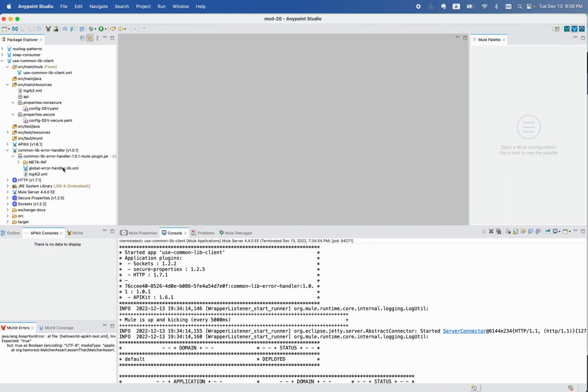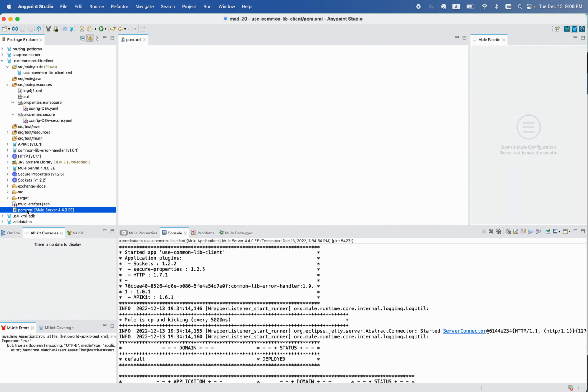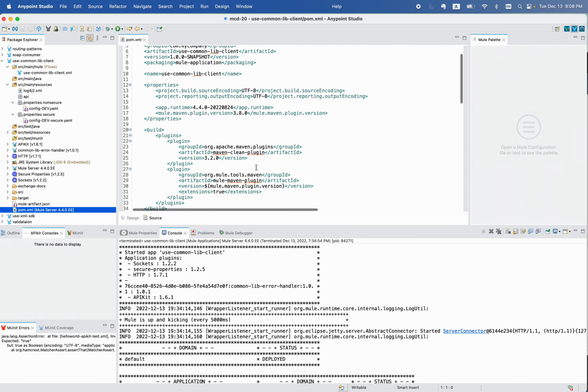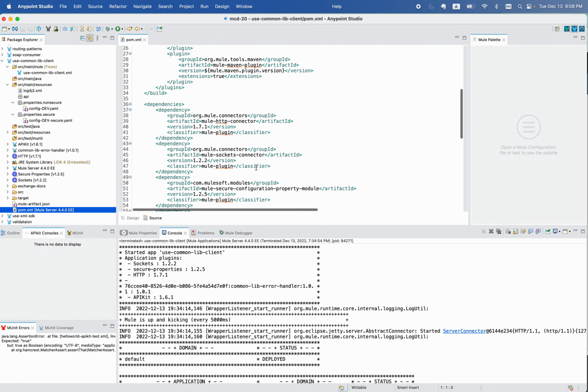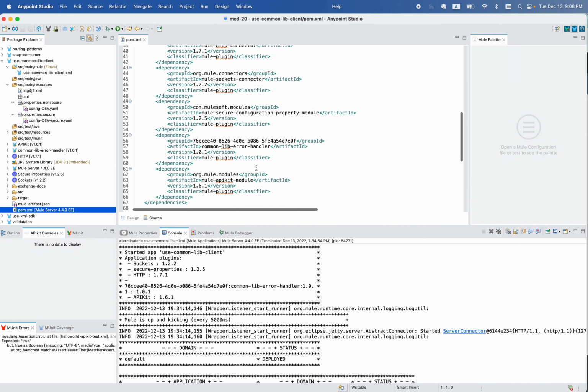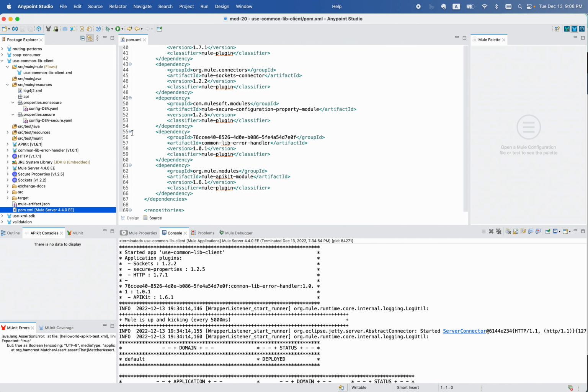So this is the beauty of this. You can look at the code, how it looks like. But this is the old version, 1.0.1. And I want to use the new version. So let's go to our dependency here. And this is our dependency.